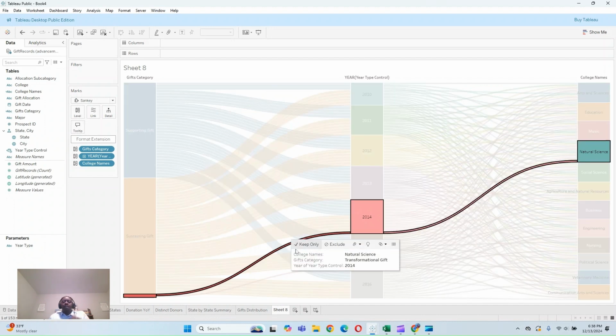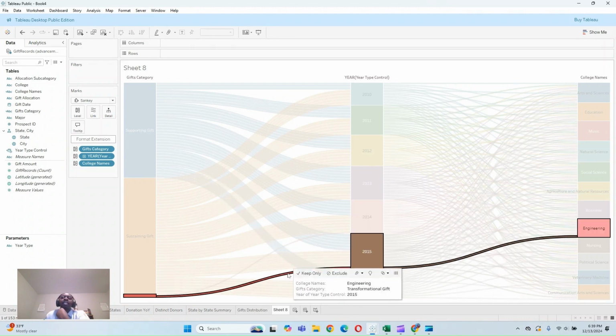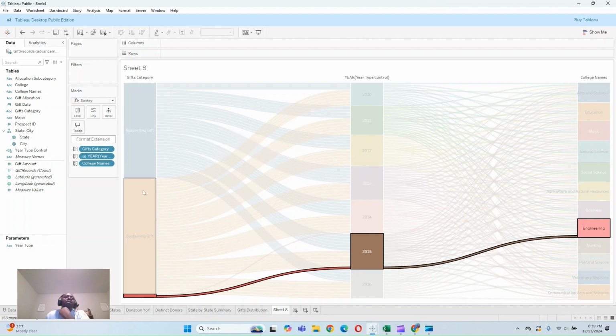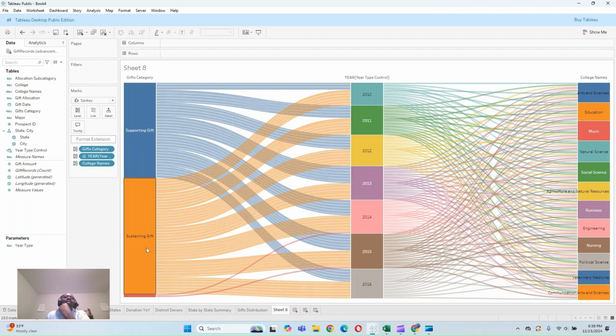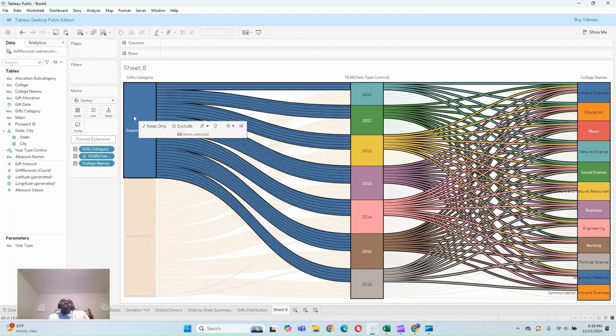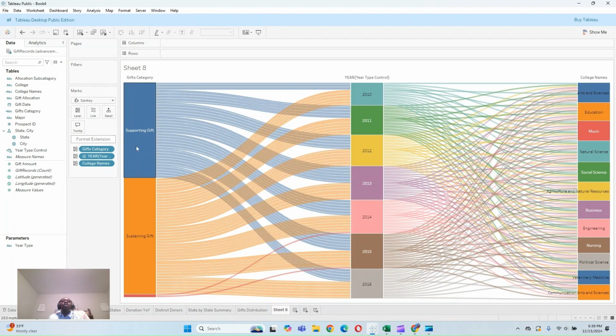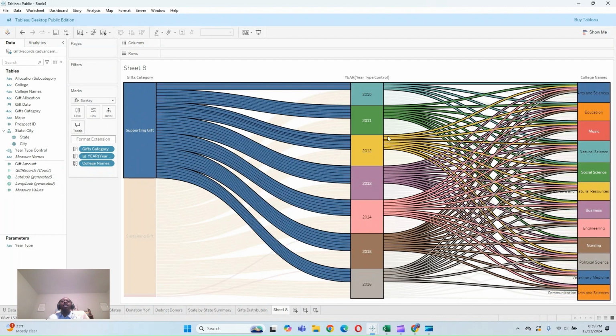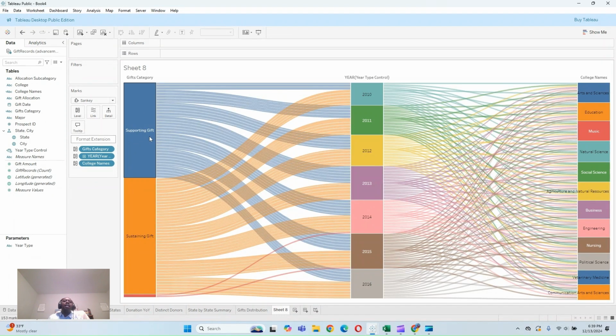And you can filter to see that this transformational gift went to natural science, this one went to engineering. And we can also see that most of our gifts are sustaining gifts, and they are fairly distributed throughout the years, and they go literally to every college name that we have here. Same thing with supporting gifts. Gifts that are less than 10,000 all came throughout the years, and they are equally distributed across all the years. Imagine how easy it is to visualize something like this in a few clicks.